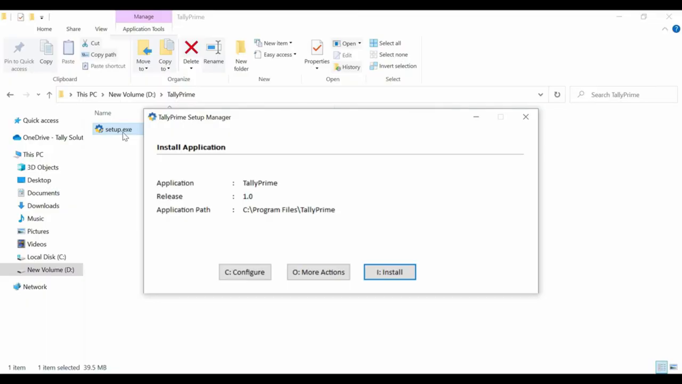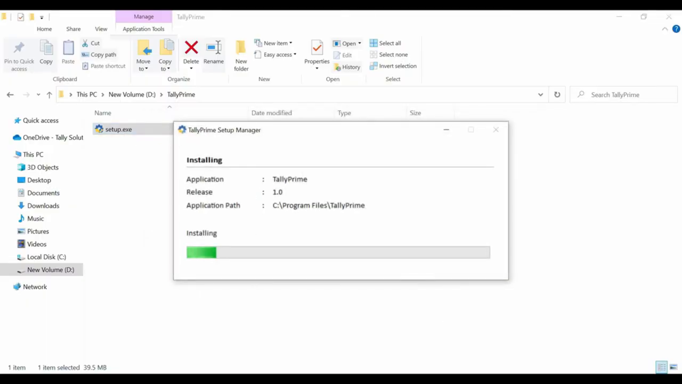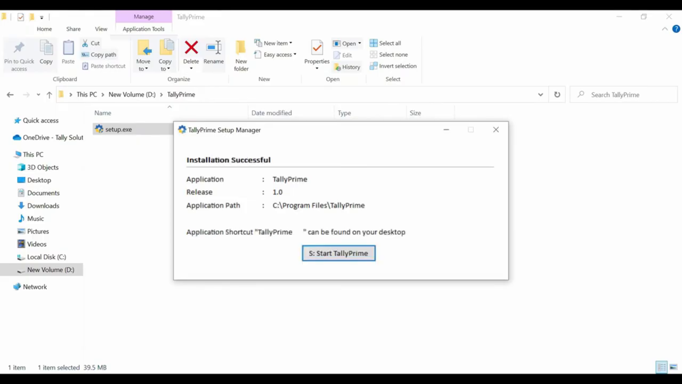In the installation wizard, click Install. The wizard installs the application in default path. It is a single-click process. Start TallyPrime.